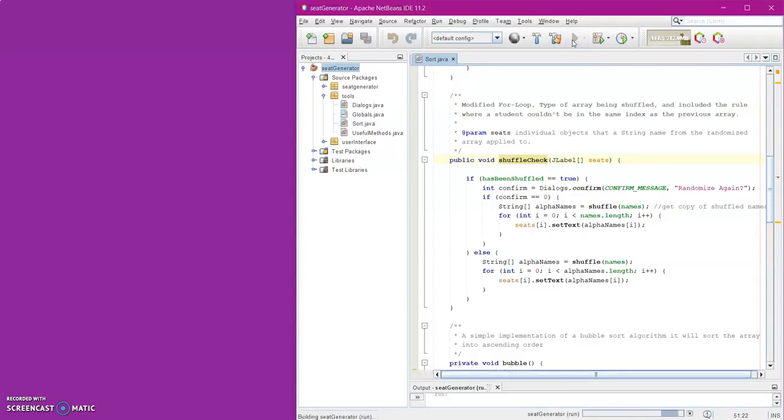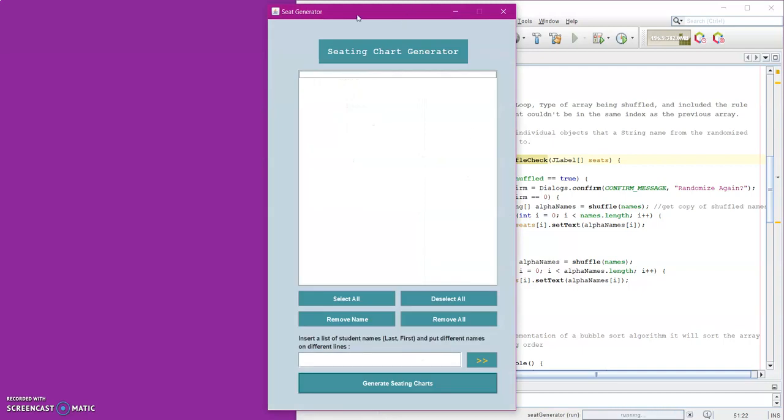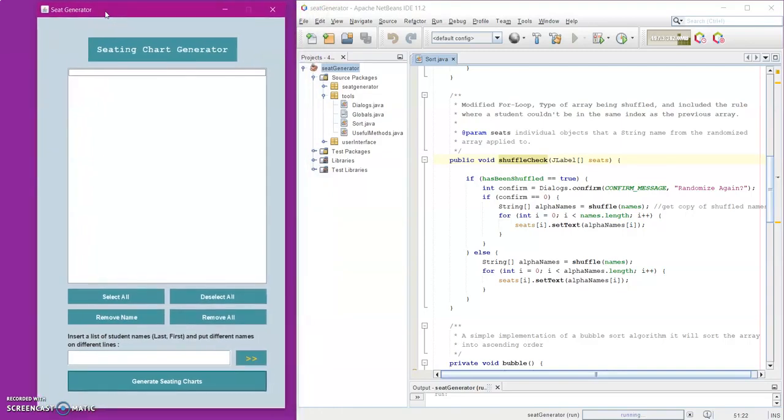So I'm going to start off by pressing the play button here, and as you can see, this first JFrame appears, called the seating chart generator. With that, I have an AWT list object that appears, as well as 4 J buttons, a set of instructions, a J text field object, a J button, and of course the final J button here.